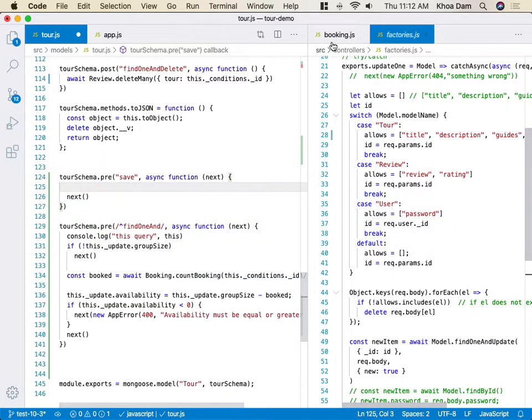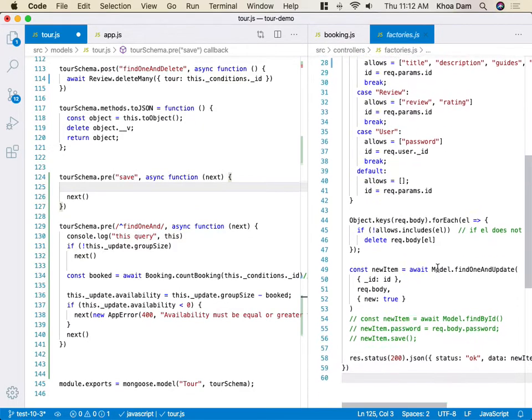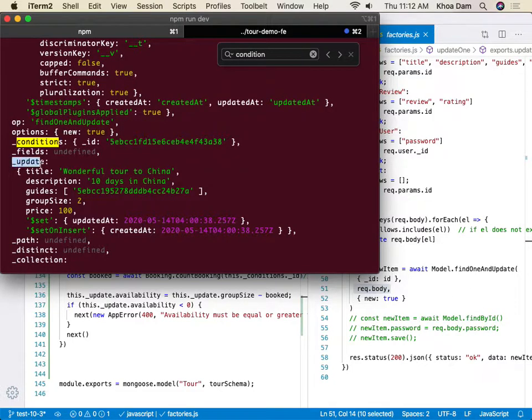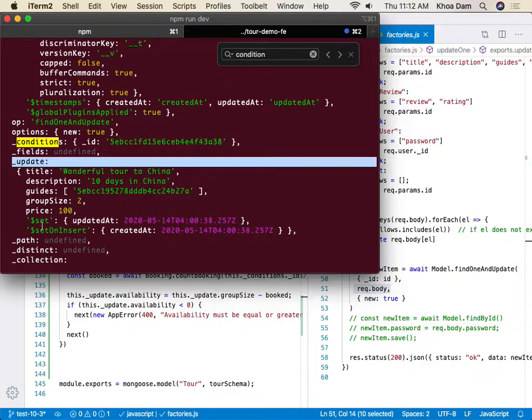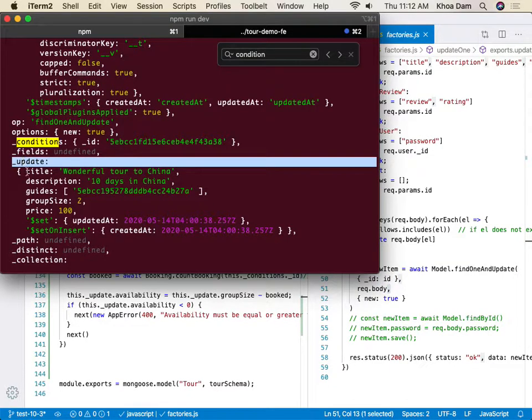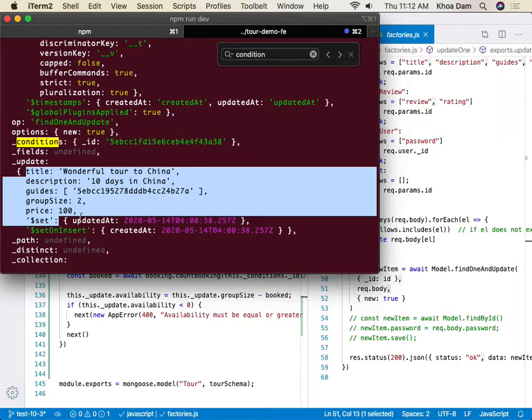Let me show you the code here. Factory. The first argument is the condition, right? The second argument here is going to be your update, Lodash update. And after that, when you do await or dot execute, it will take these two and execute. All the update fields inside update will be written into our database.